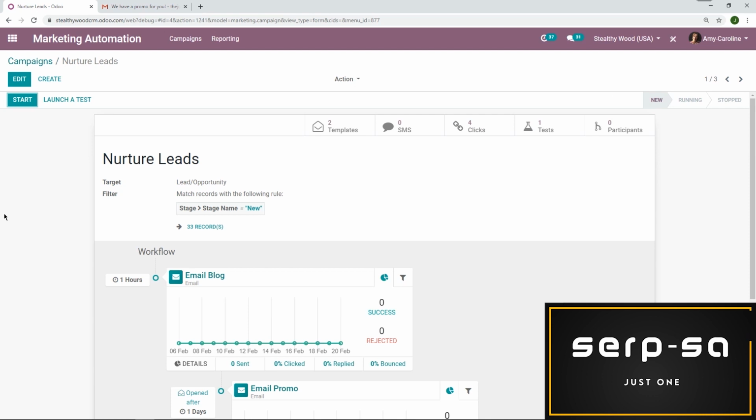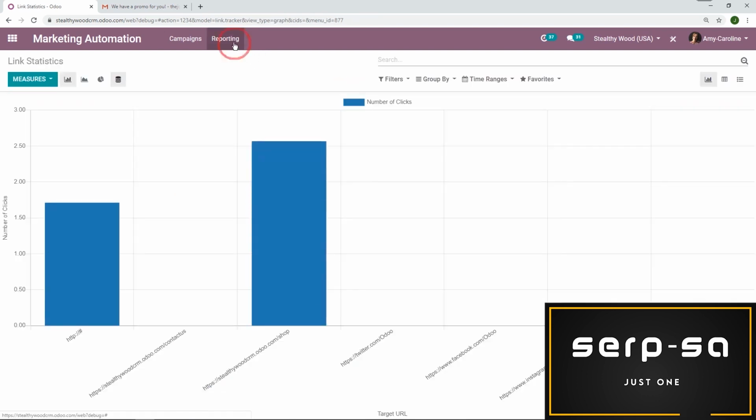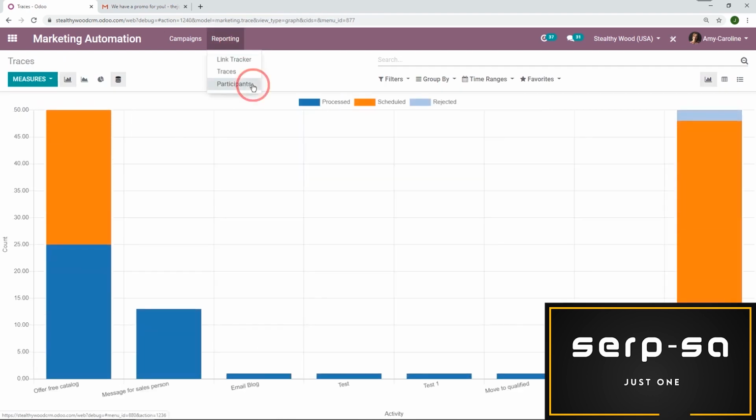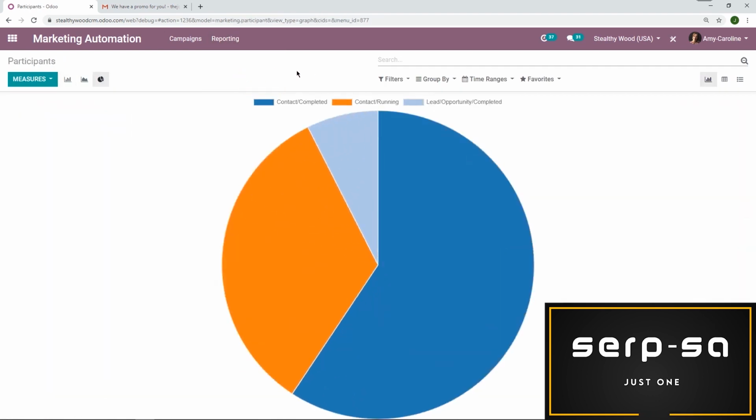Not only do I have a nice overview of my campaign, but I also have a reporting section as well. And under reports, I can get compiled results of different analyses of performances of my links, traces, and participants. Okay, so I can click on these and check out these reports as I wish, whatever information I need to see.